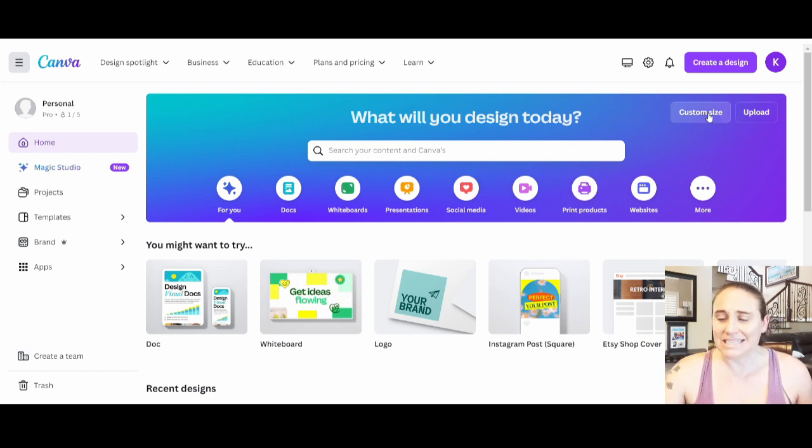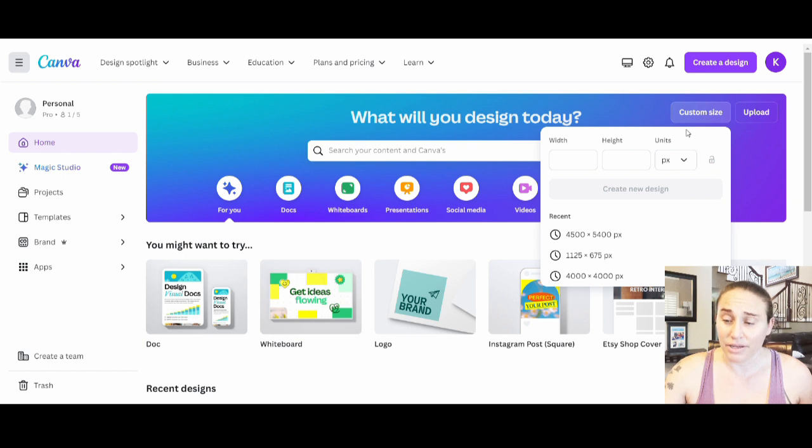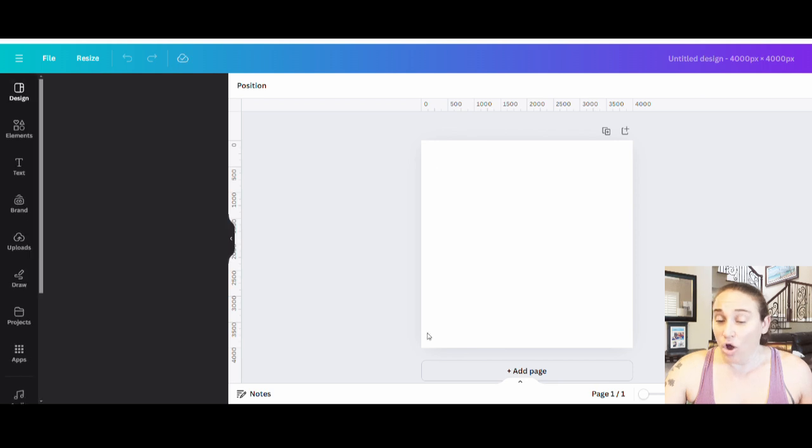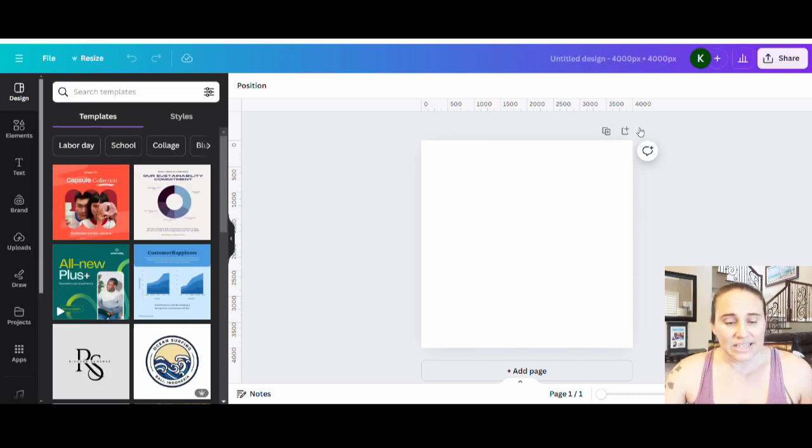And I'm going to go ahead and select 4,000 by 4,000 pixels. And so we'll go ahead and start with that. And so here is my square design. And all we're going to do is go over to the left-hand side where we see the uploads tab. We'll click on that, and we are going to upload the patterns that we just got from Creative Fabrica.